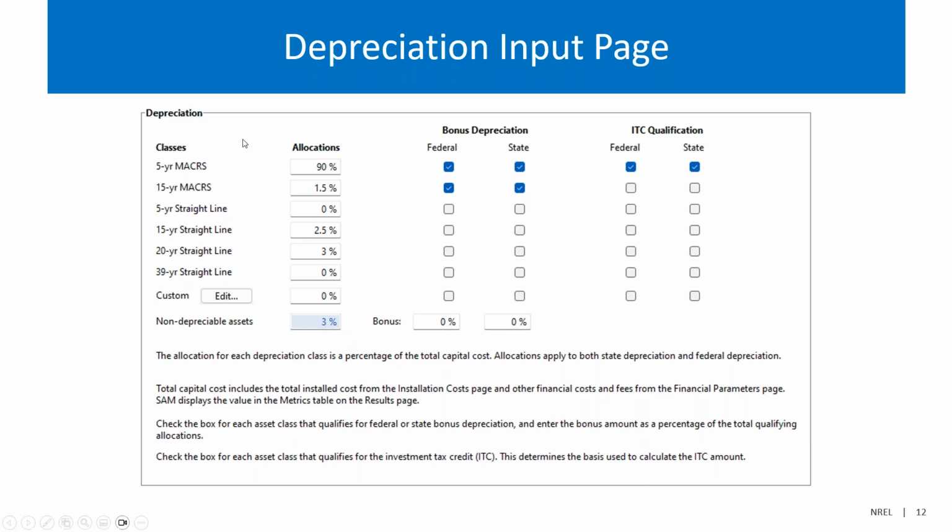And they show most of the equipment in the project is considered renewable energy equipment and solar energy equipment that qualifies for 5-year MACRS. So this 90% accounts for the solar energy equipment, which also qualifies for the ITC. So the ITC qualification basis is 90% of the total depreciable basis. And then the remaining allocations are for other equipment in the system that's not solar energy equipment.